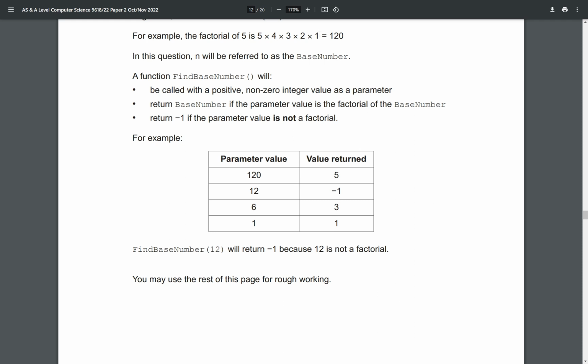Basically we'll keep multiplying numbers while the current number is less than the parameter value. So let's say 120: we do 1 times 2, that's 2. 2 is less than 120, so we still need to multiply. Then we times by 3, that's 6. 6 is still less than 120, so keep multiplying. Multiply by 4, 6 times 4 is 24. Still less, keep multiplying. And then 24 multiplied by 5 will be 120. Because 120 is not smaller than 120, we can stop.